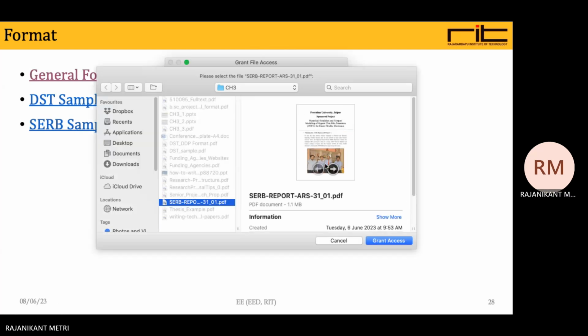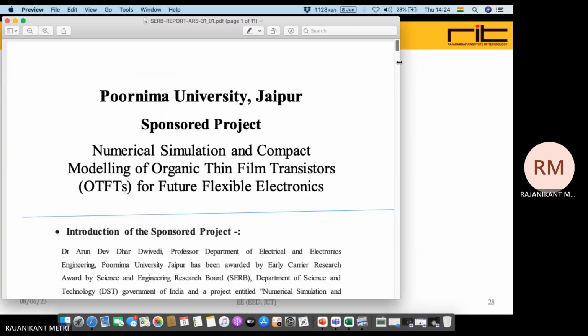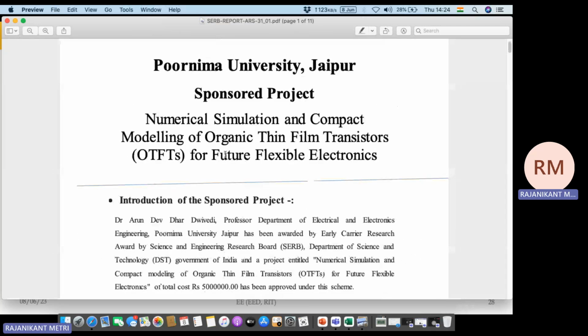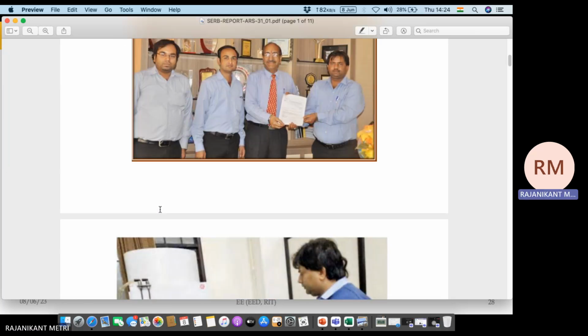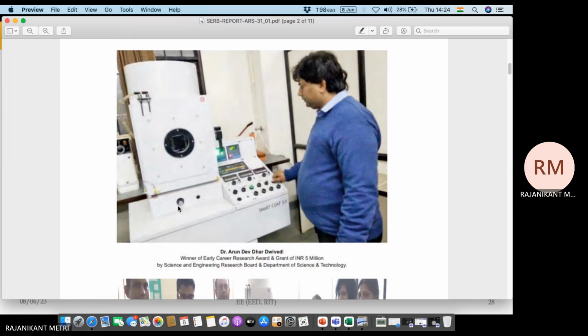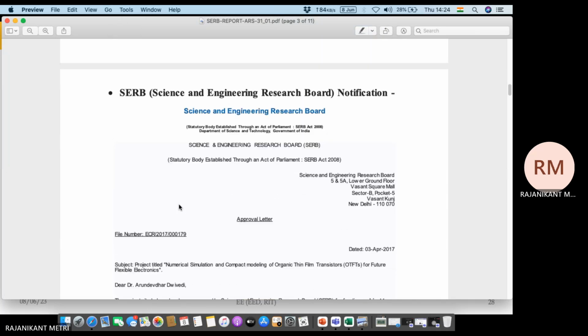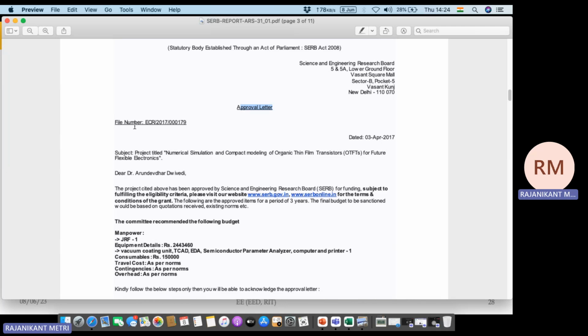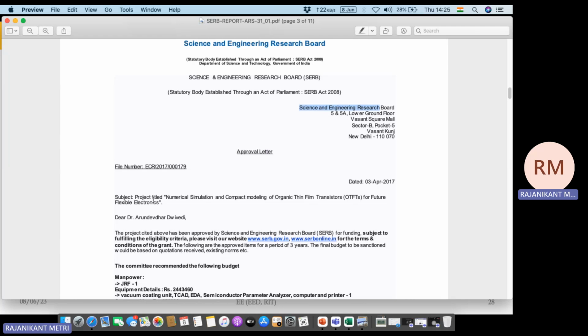Similarly, an SERB proposal is also there. You can see one proposal which comes under SERB funding, that is the Science and Engineering Research Board. This is an actual report. We'll just go through this. You can see the approval letter received from the SERB division by the PI.